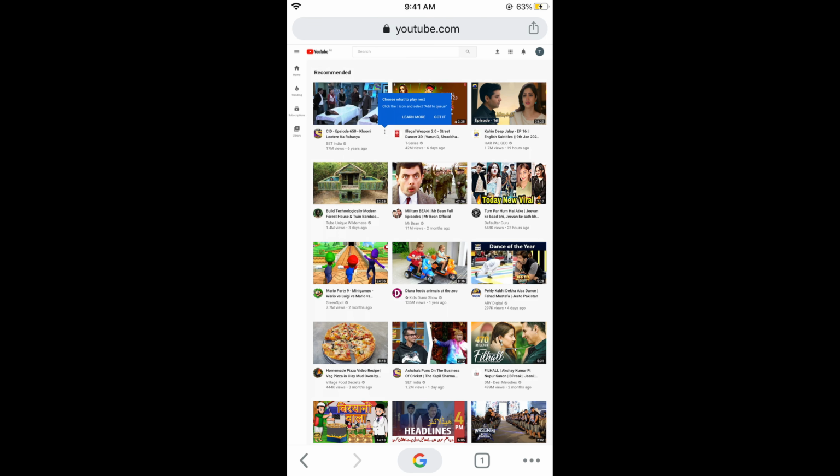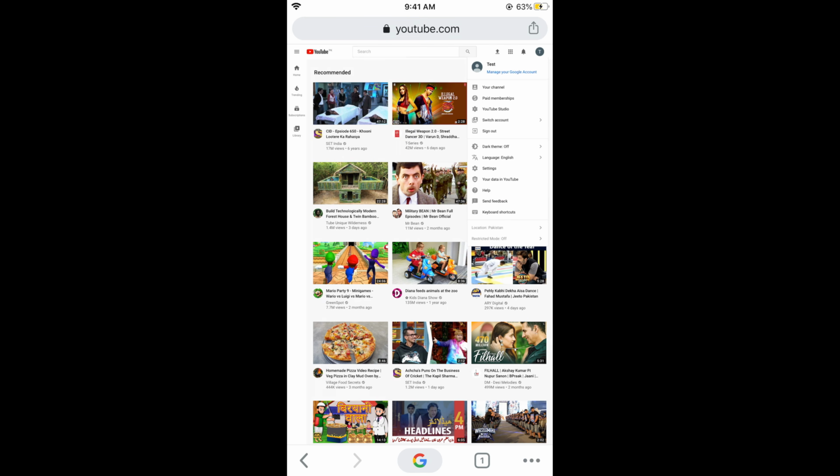So once you have changed to desktop site, simply go and tap on this profile icon at the right top corner. And in case you're not logged in, simply go and tap on login to your account and enter your Gmail account credentials like email and password, and you will be logged into your YouTube account.